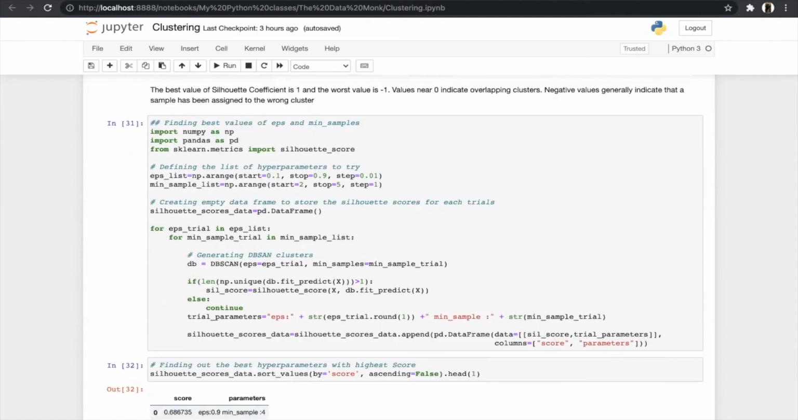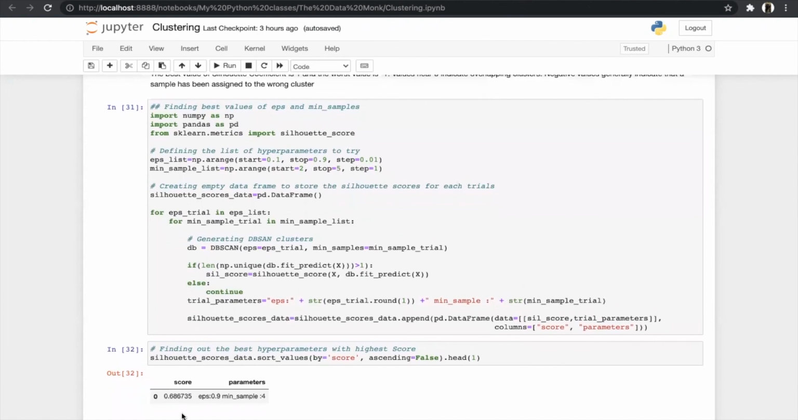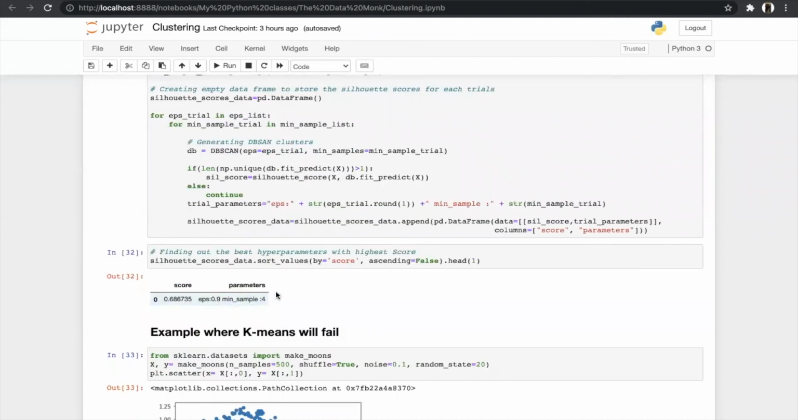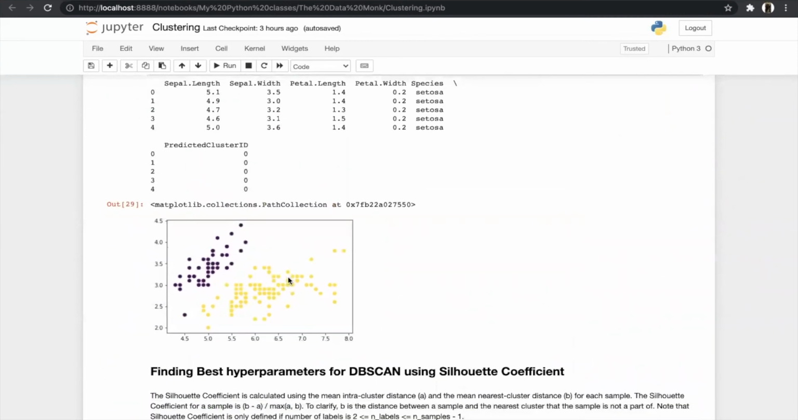So this will be our best silhouette score, which gives us a score equal to 0.68, and the parameters will be epsilon 0.9 and minimum samples 4. As we have built our model from this only, you can see our model was pretty good.